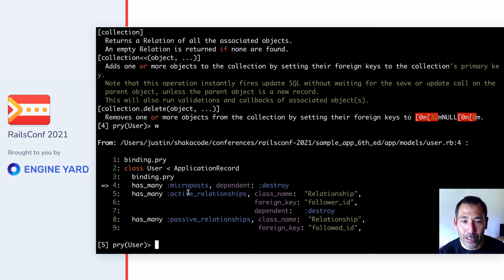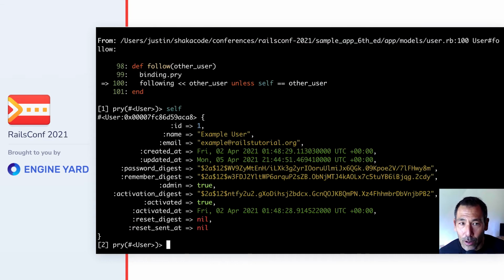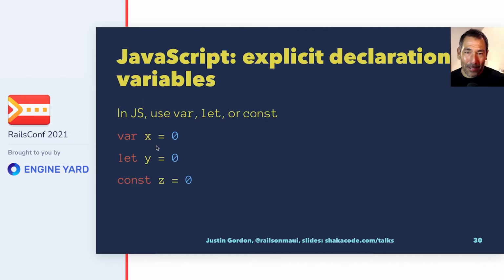Well, let's continue past all this, and see what happens when we get into an instance of the user. I put a binding.pry in the follow method, which is part of a relationship, and that method is going to get executed. So right here, what is self? The prompt is showing you it's #user. So self right there, I can also print it out here, and this is the instance of the user. We'll talk a bit more about pry in a couple more minutes.